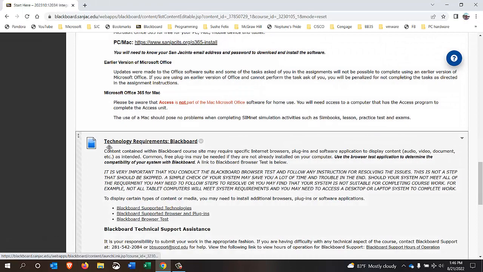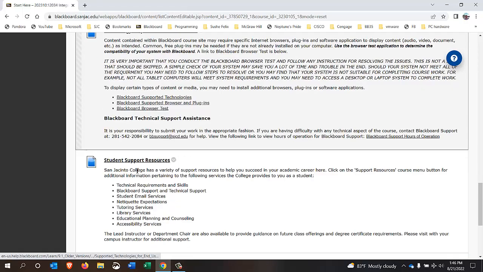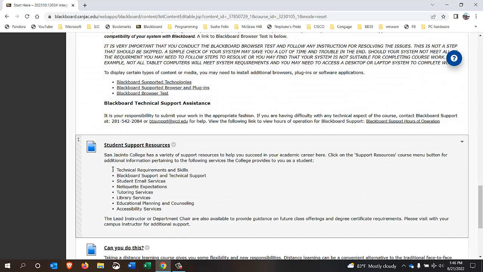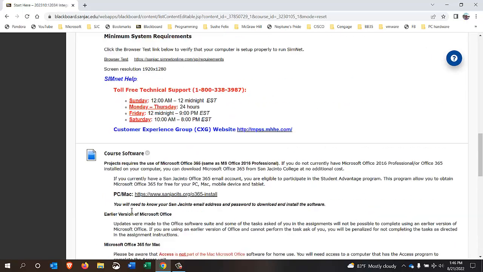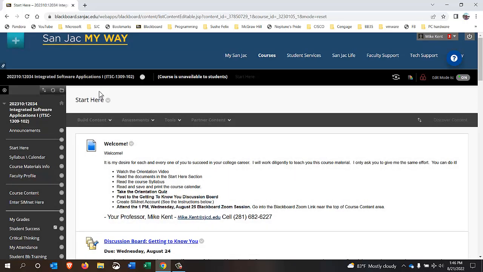Then the college has some technology requirement stuff, student support resources that are available for you. You can get all this stuff from the college if you need it. And just remember, you can do this. You've got to take your class seriously here, and you've got to make sure you set aside specific time to work on this class. Now, that's Start Here, so make sure you go through Start Here.